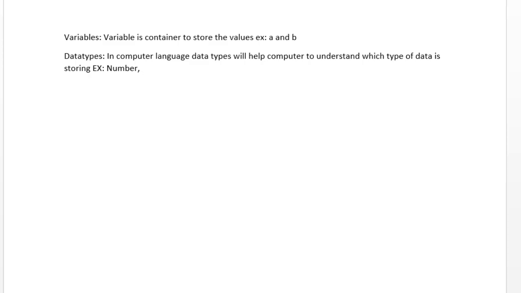If you are storing names like Kiran or Ramesh, or any kind of strings, places, or alphabets, you have to use the data type string. String is another data type, and it stores data in the form of alphabets, like names, places, words, and sentences.